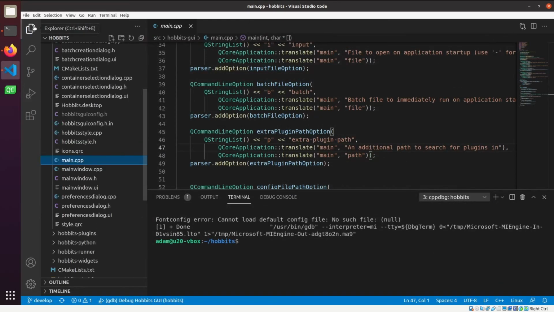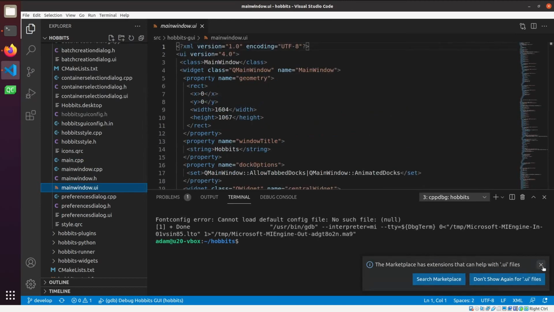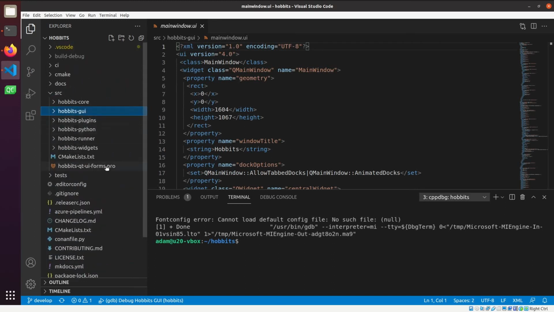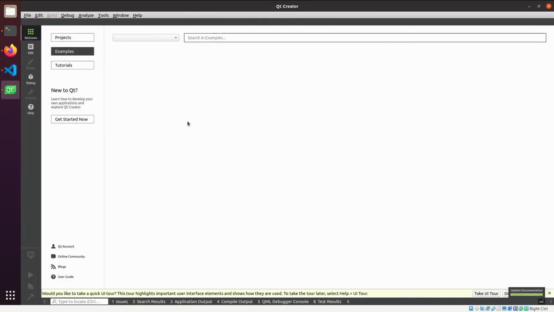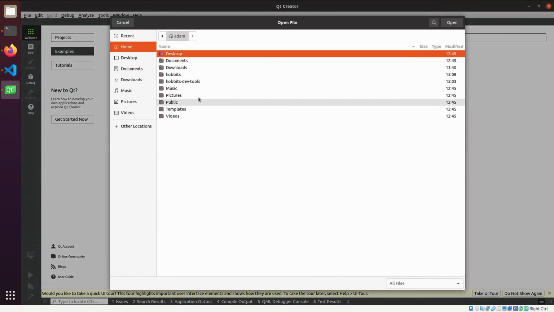All right, so we have Hobbits building and debugging set up, but what if you want to edit the UI files? We don't want to edit the XML directly in a text editor. So there's this dummy Qt project called Hobbits Qt UI Forms. And basically what this is going to do is it's going to let us just edit the UI forms in QCreator using the Qt Designer GUI.